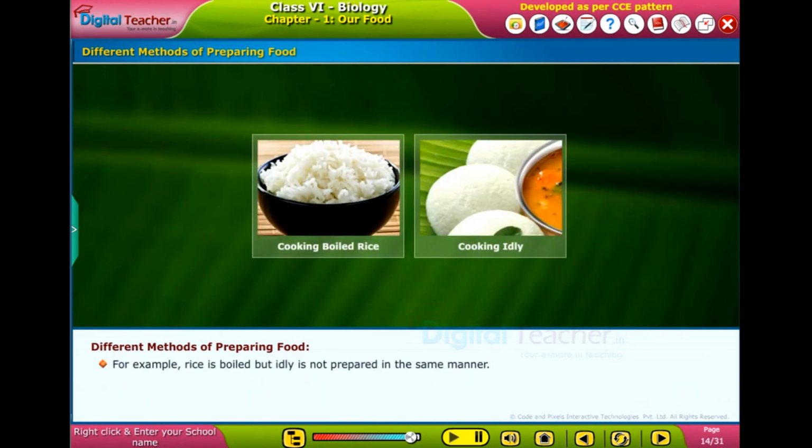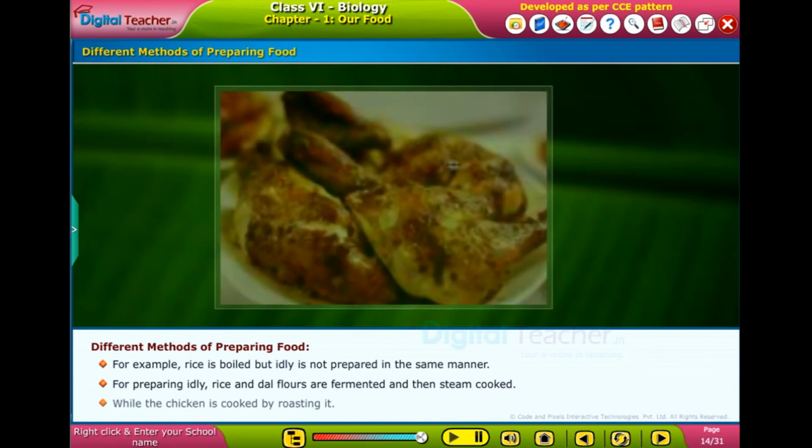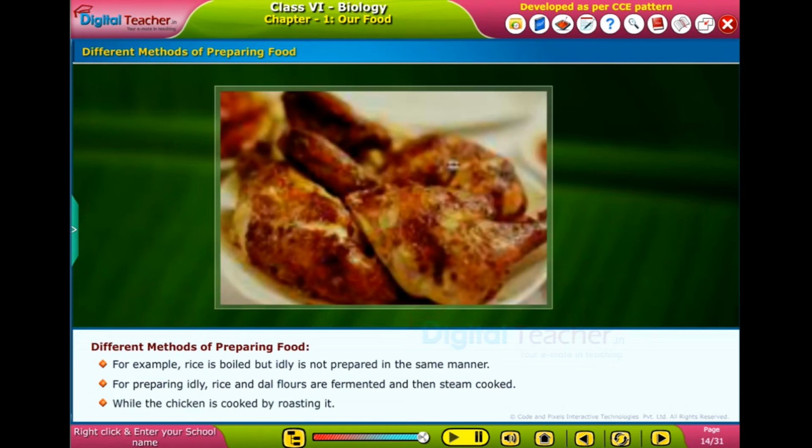For example, rice is boiled but idli is not prepared in the same manner. For preparing idli, rice and dal flours are fermented and then steam cooked, while chicken is cooked by roasting it.